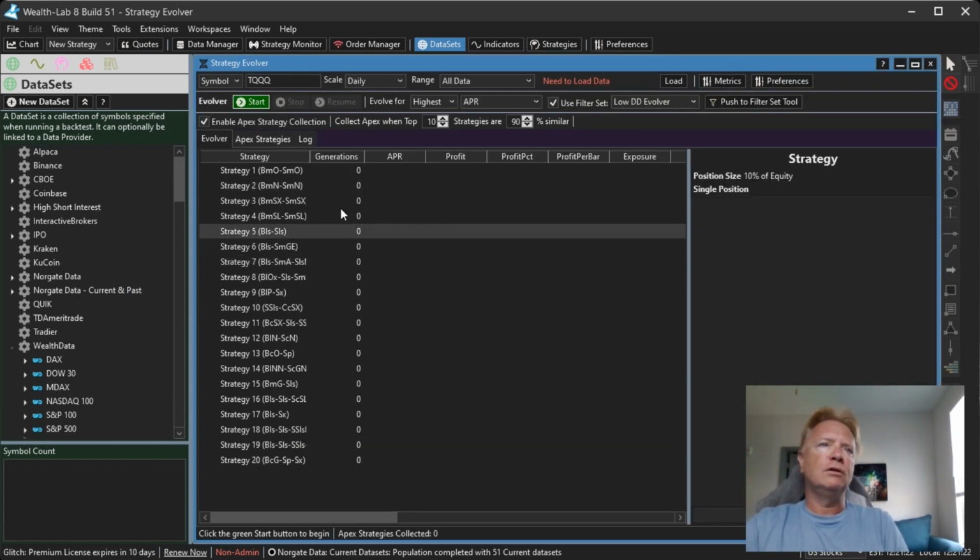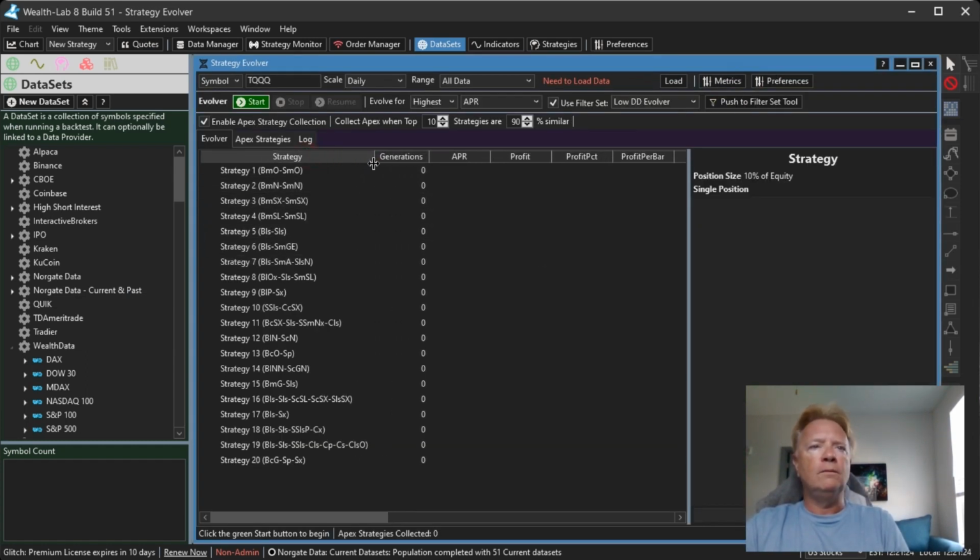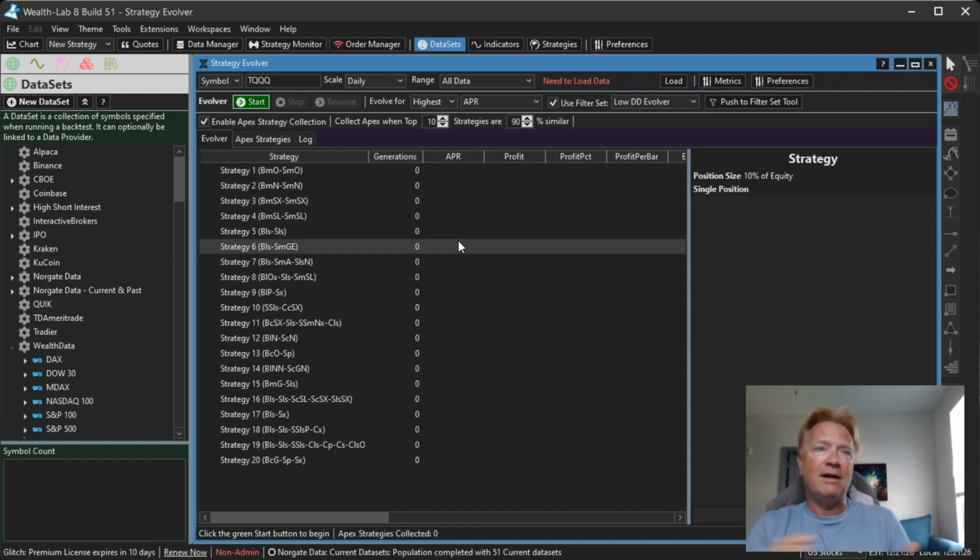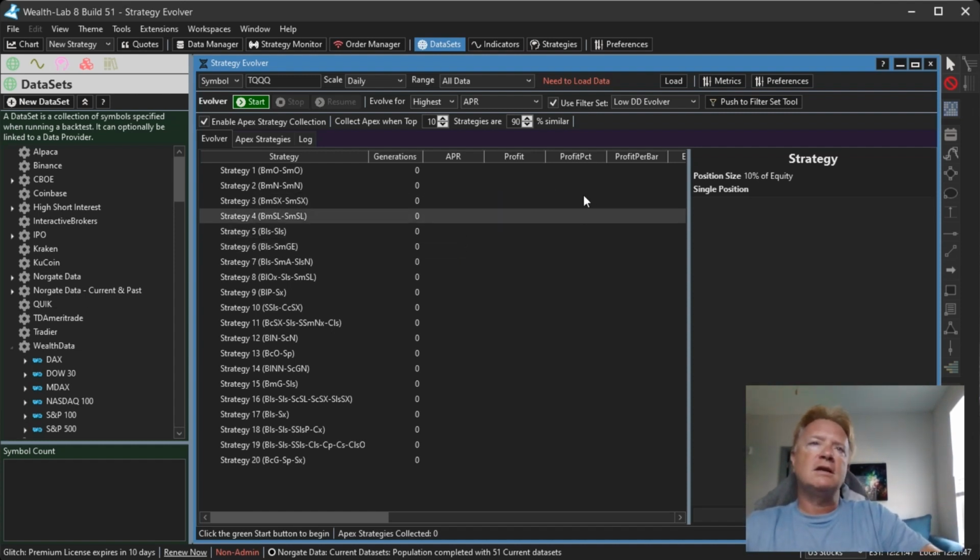And for those of you who don't know, this tool uses a genetic algorithm to randomly generate strategies, finding the best strategies based on the criteria that you select, then mutating those strategies generation after generation to evolve profitable strategies based on your selected filters.